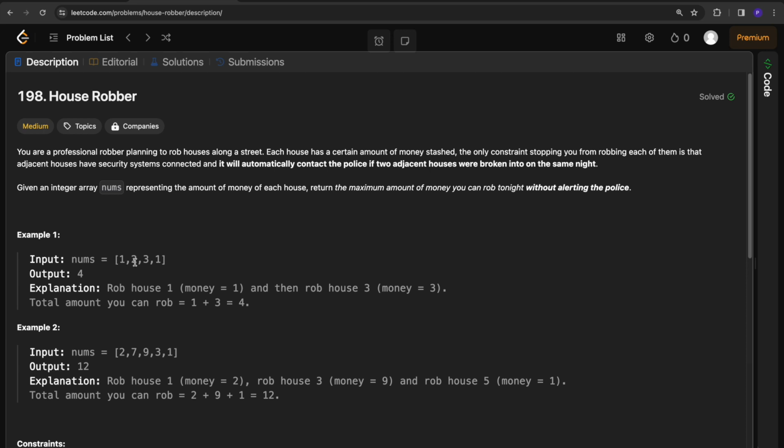We will be given an array of integers where each integer represents the amount of money at the ith house. A robber can rob these houses to collect money. The only condition is that the robber cannot rob two adjacent houses because that will alert the police. So we need to return the maximum amount that can be robbed by the robber.